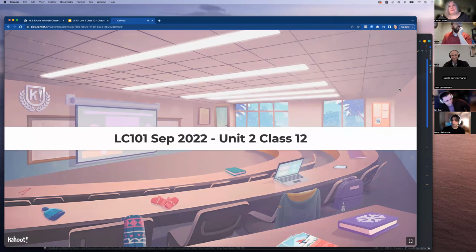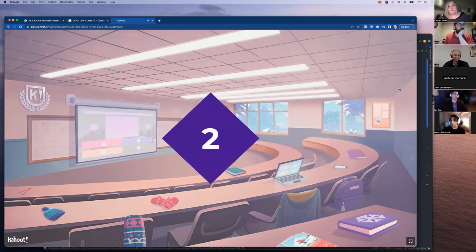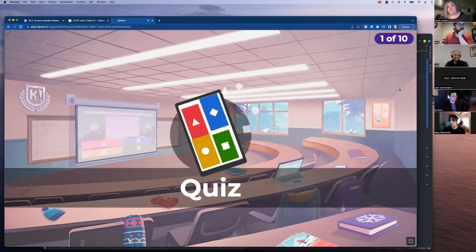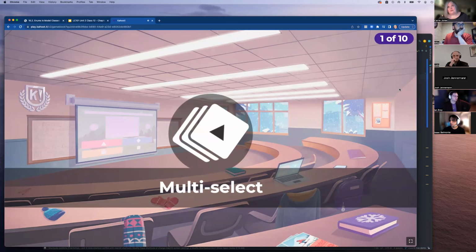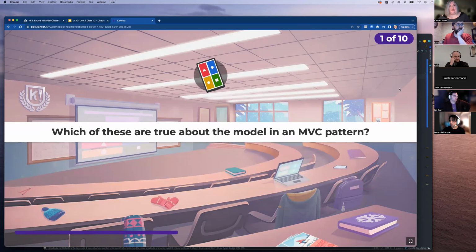All right, we're talking about models and model binding. Multi-select. Which of these are true about the model in an MVC pattern?